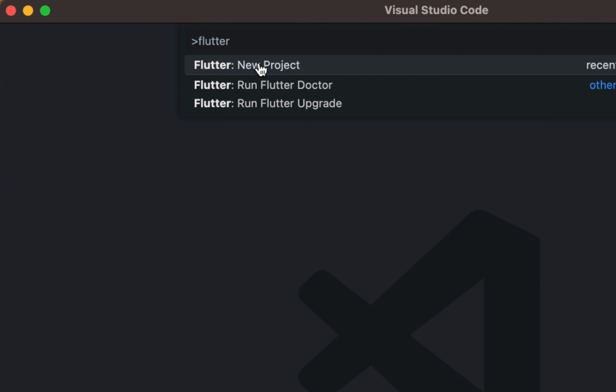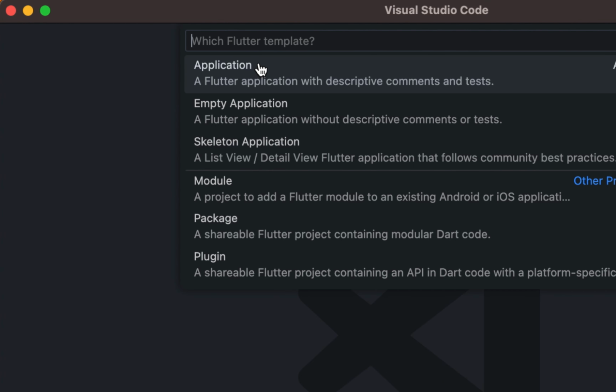Select Flutter: New Project. Once you select it, what we want at this point is Application. So select Application. After selecting Application, it will take us to where we select the folder where we want to store our application. In this case, I want to store it inside this Flutter directory. This is a folder, so let's select it.